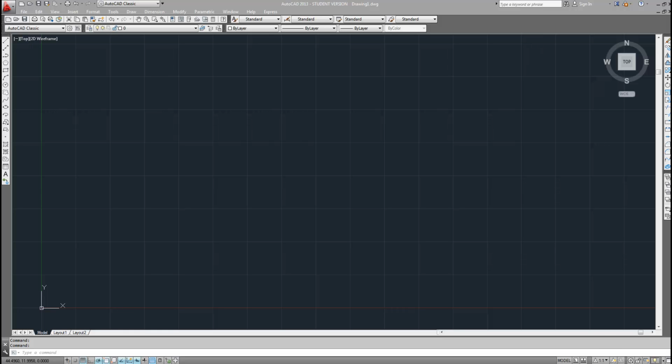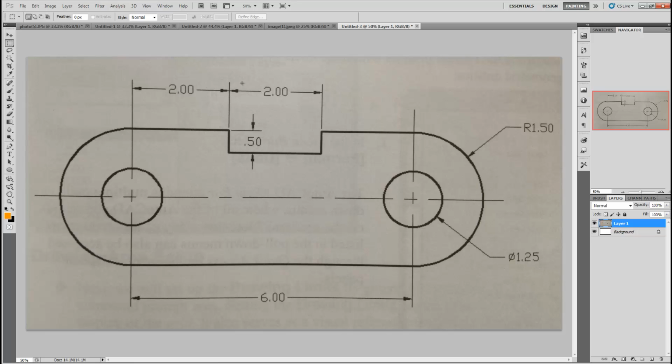Going to be working with the line and arc command as well as some other miscellaneous tools here. You can see the drawing that I'll be working from, and all of the information is here that we need to complete this drawing. You can see we'll have lines, circles, and arcs.